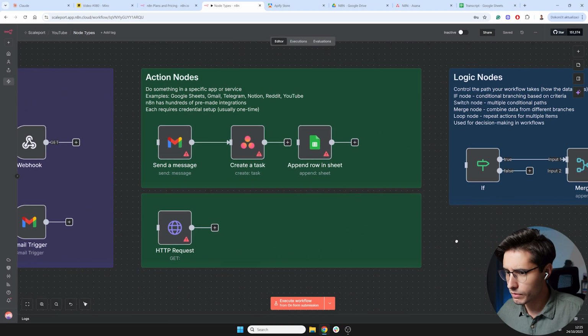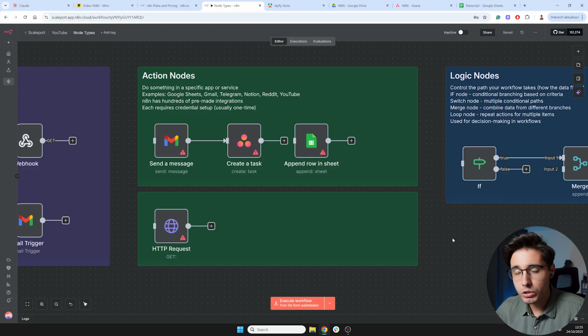This is pretty self-explanatory. These are the key triggers that will be triggering most of the workflows we're going to build. Now, one of the most important nodes are the action nodes, right? These action nodes are there to do something in a specific tool or a specific software, like your Google Sheets, Gmail, Notion, Reddit, YouTube. The key here is that N8N has hundreds of pre-made integrations, right? So as you can see, it can be send a message in Gmail, create a task in Asana, create a new row in a spreadsheet. And these are already pre-made, which makes it easier to work with the specific tools.